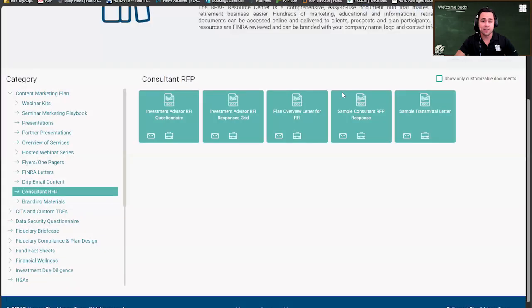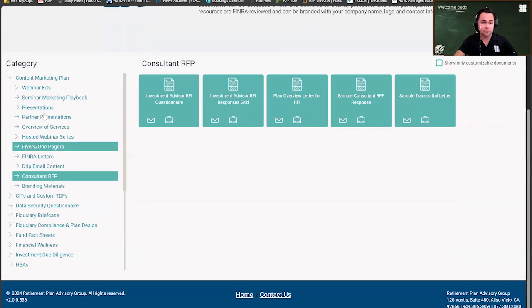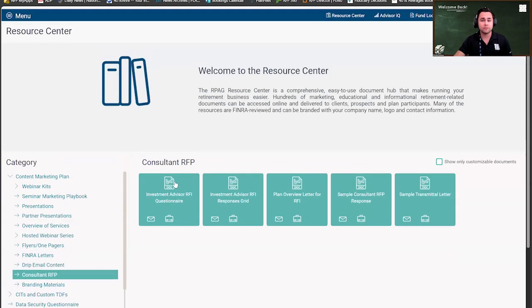So again, that is in the resource center under consultant RFP on the content marketing plan. Now, be advised that you do have to be subscribed to the premium content marketing plan subscription. So if you're not, feel free to reach out to us and we can definitely help get you set up with that. It's a great resource when it comes to consultant RFPs. So again, that's one of our more underrated resources we have in the benchmarking suite.